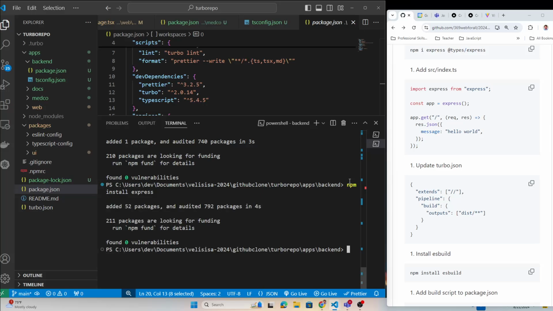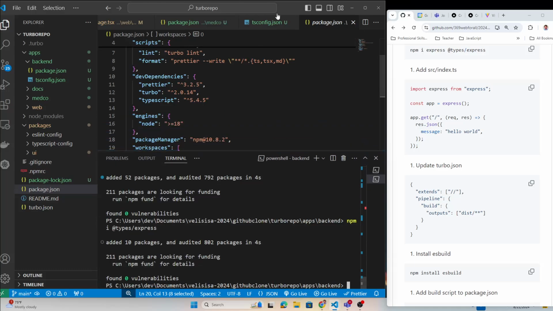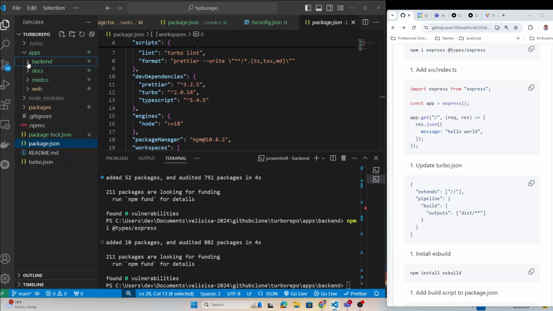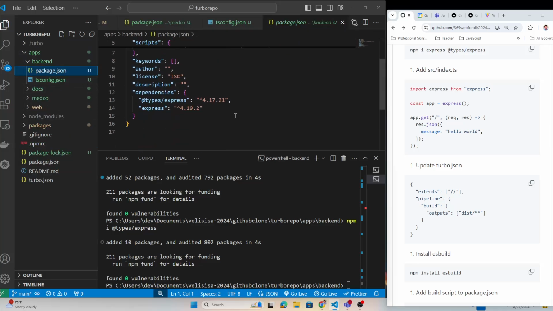Okay, it's added now, right? And then npm install @types/express. Okay, so we got that, right? Let's go back. Just check the backend package.json, and you'll find the dependency with express types there, right?